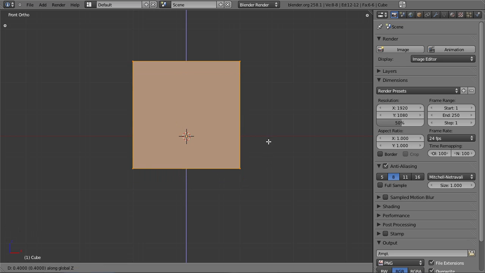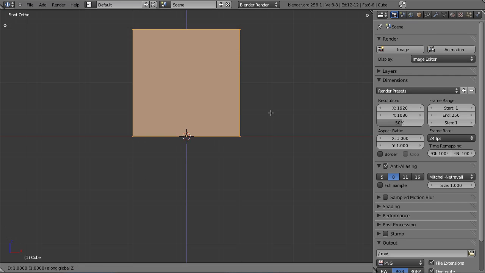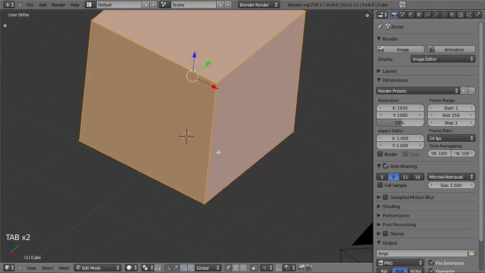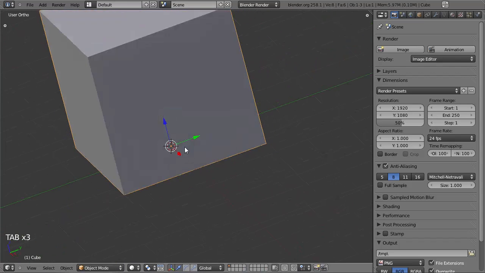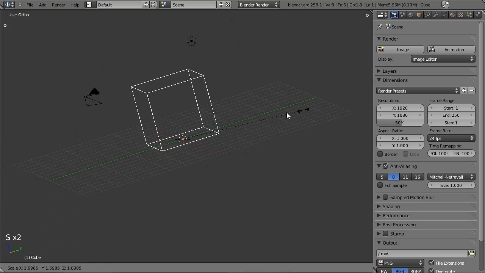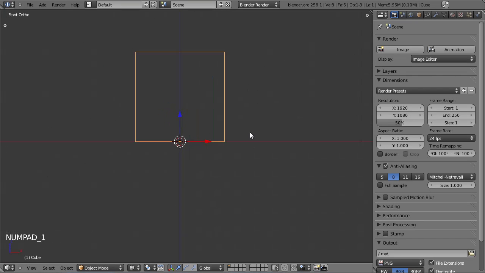Okay, so first thing we're going to do is take this cube right here, and in edit mode, I'm going to hold down Control and move it along the Z axis like that. By the way, the reason we're doing that is so that when we scale it, it scales off the base. So it comes in handy later on.